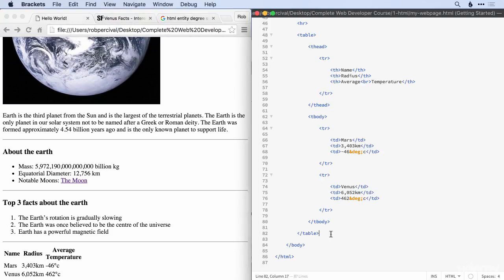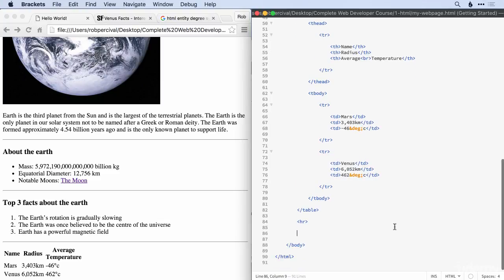Finally then, we want to integrate a form into our table. So let's have another HR, horizontal rule, to separate them out, and then we'll add in a very, very quick form, which in fact is only going to have a button in it. So we'll have "Want to know more?" question mark, and then a button, remember, is input with a type of submit. And we'll put that inside paragraph tags as well.